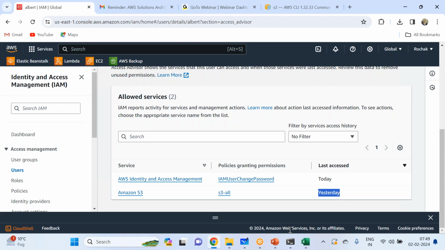So let's say I assign the Lambda permission to this user and I'm never using Lambda, then what is the point of having that permission? So with the help of Access Advisor, you can fine-tune the permissions of your users.